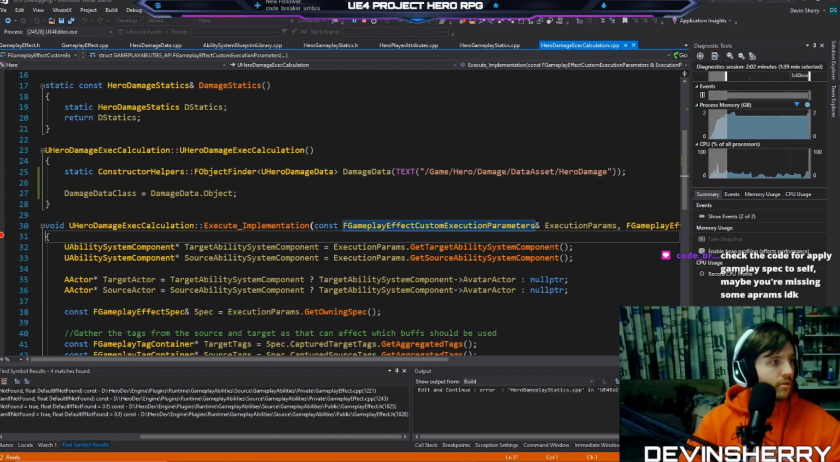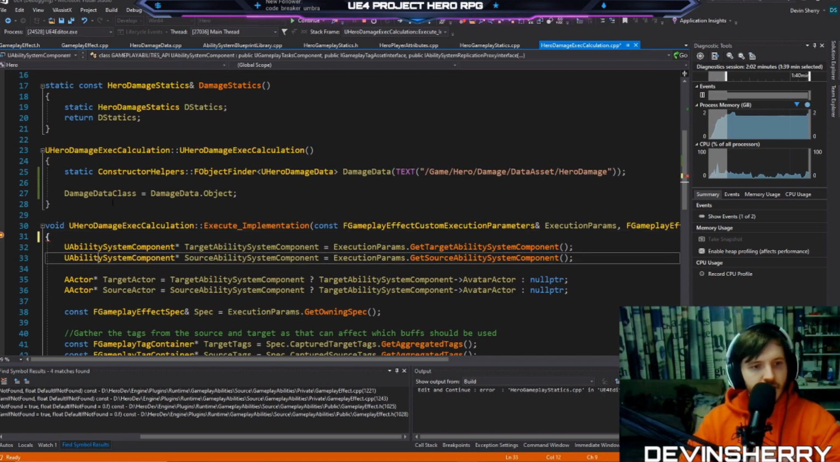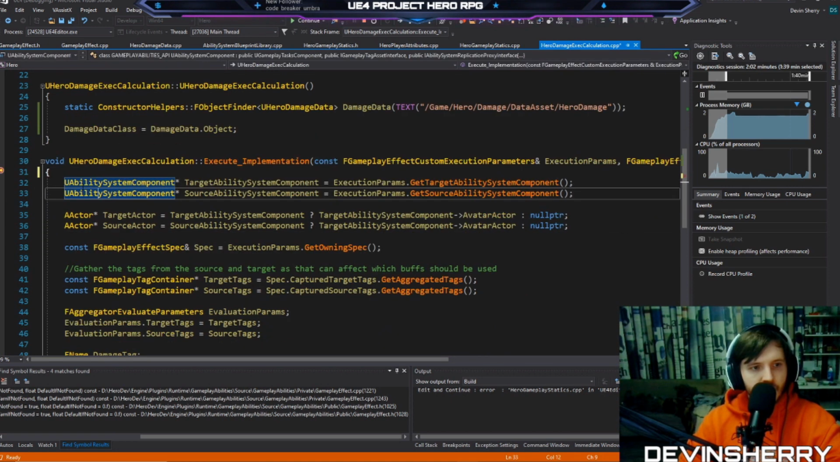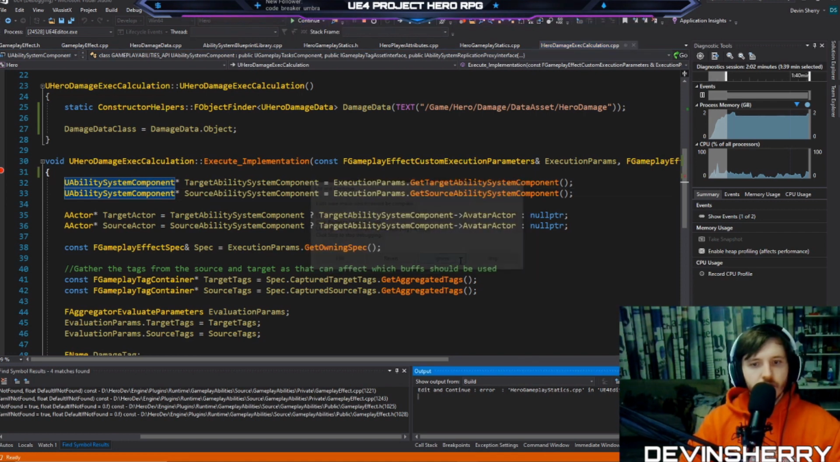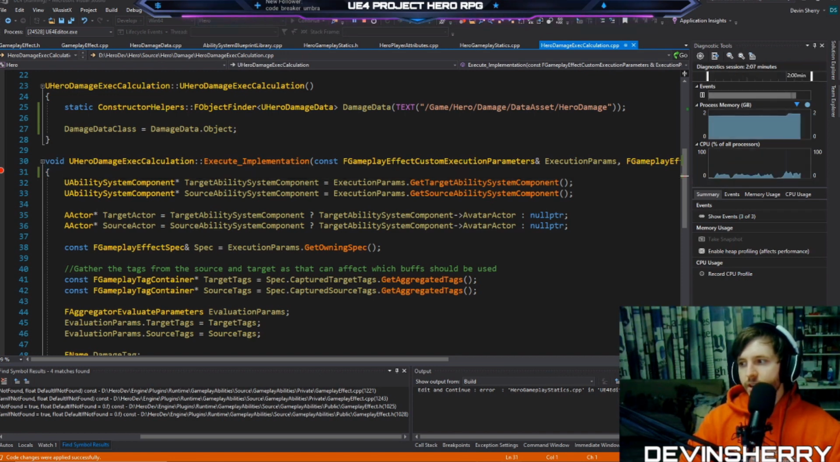And it does. Check the code for apply gameplay spec stuff. Maybe you're missing some params on it. Yeah, maybe. But as you can see, we have the breakpoint hit. So we can just continue, and we'll say ignore for now. And you can see we're doing just, oh my god, I keep hitting things. But we're doing 1 damage, right? Which is fine.